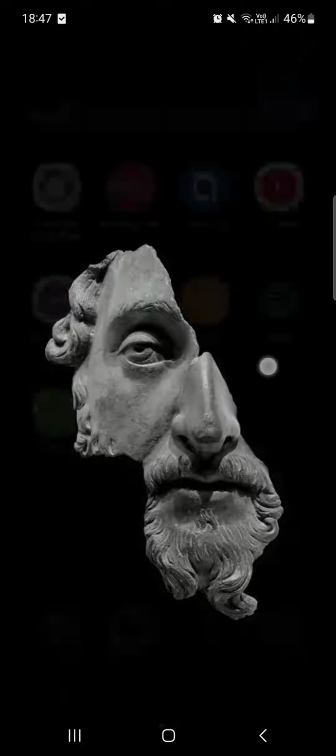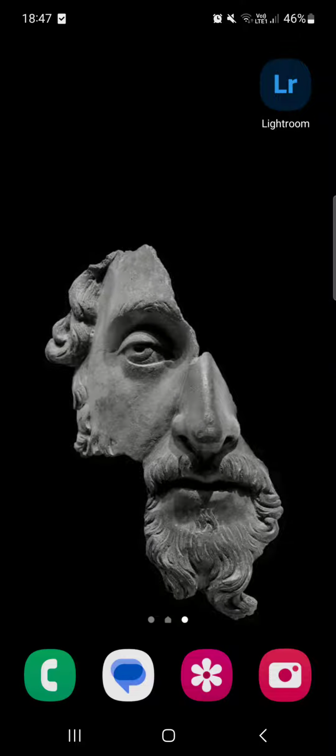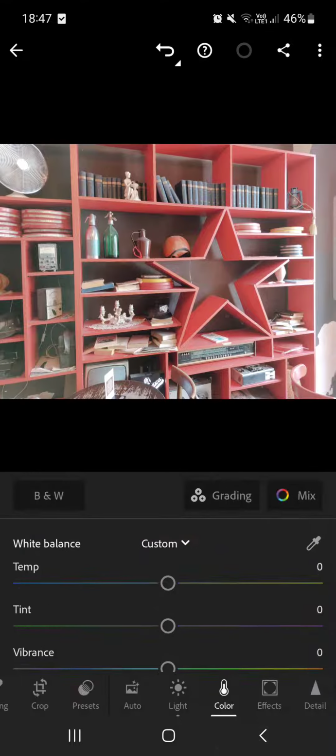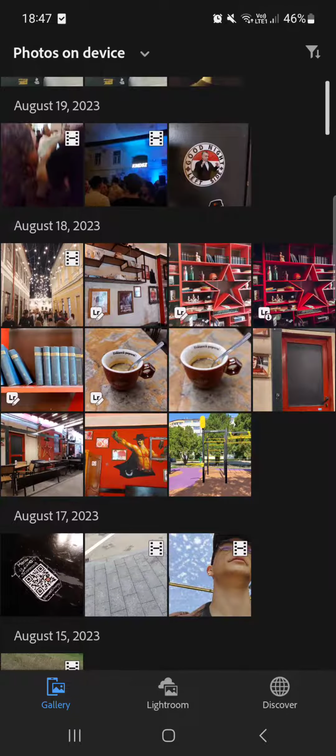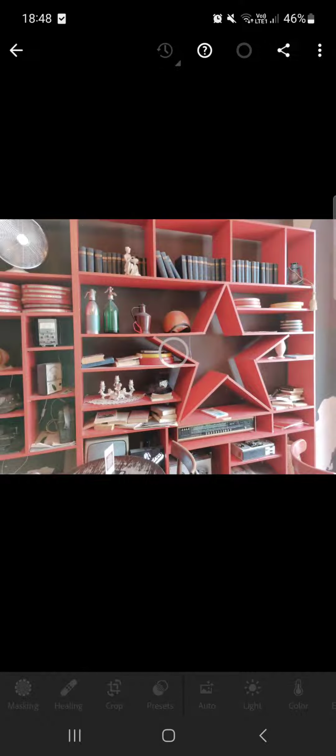So without further ado, let's just jump right into it. First we have to open up the Lightroom app. Here it usually opens up in the gallery, and from the gallery we have to select a picture that we want to edit. Let's say it's this one.